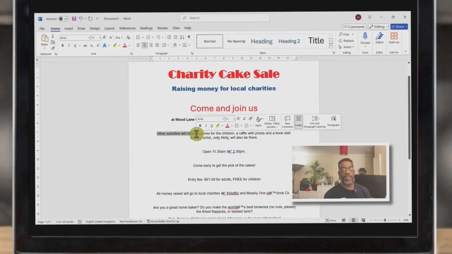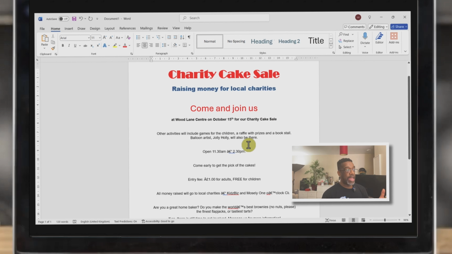Other activities, right. So this is where the bullet points come in. So it says other activities will include games for children, a raffle with prizes, and a bookstall. Balloon artist Jolly Holly will also be there. So that's a list of things, and that's a good spot for bullet points. You can't just put bullet points anywhere. I've seen people hand this in to me and they put the bullet points on any paragraph. It doesn't make sense.